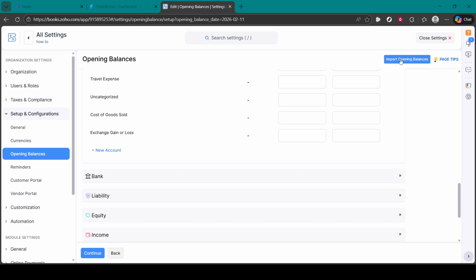Match your account names and codes to those in Zoho Books, and ensure the totals for debits and credits are equal in your file. Common formats like CSV or spreadsheet files work well. During import, you'll be guided to review the data and match columns so everything lands in the right accounts. If something doesn't match or a row is missing information, fix the file and try again until it validates cleanly.